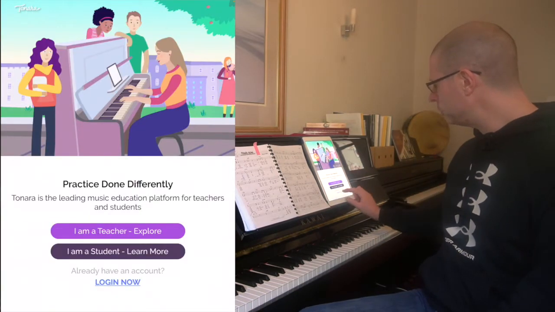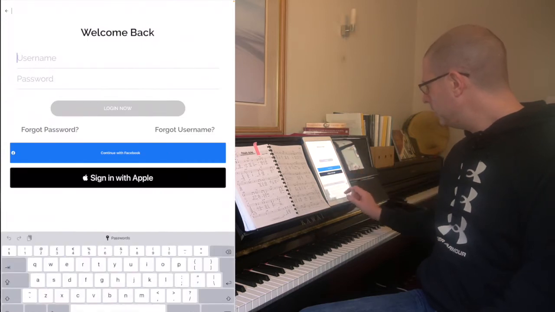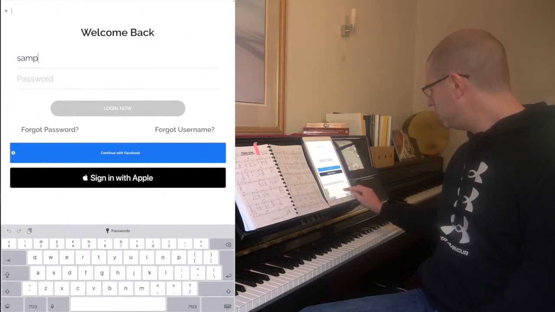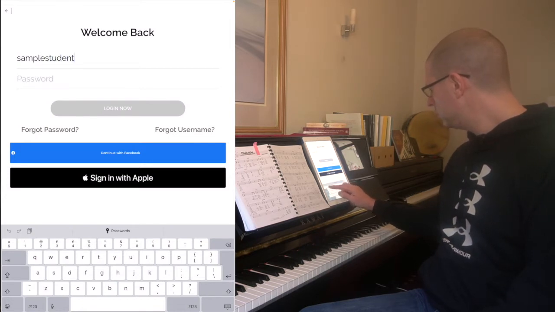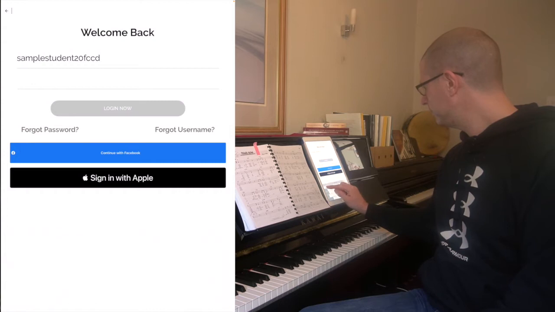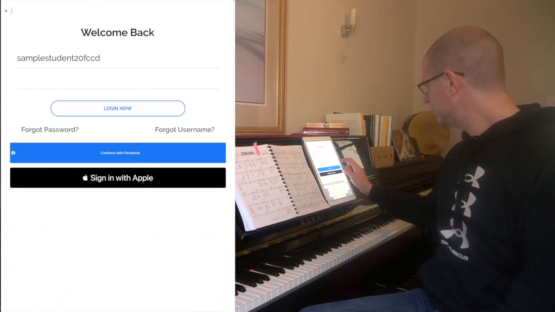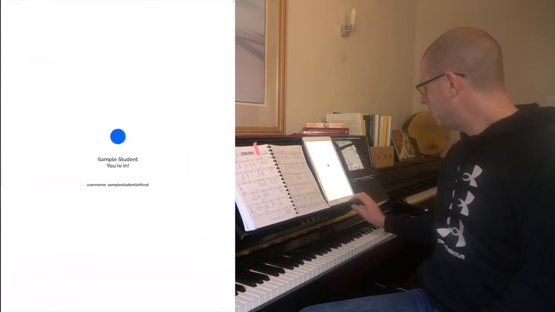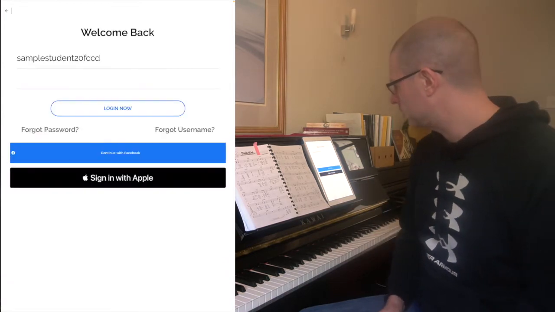So what we do is we've got the home screen, click on login, and then we put in hopefully something that's a bit easier to remember than what I've got. Sample student 20 FCCD, rolls off the tongue. There we go, and that's us logged in.